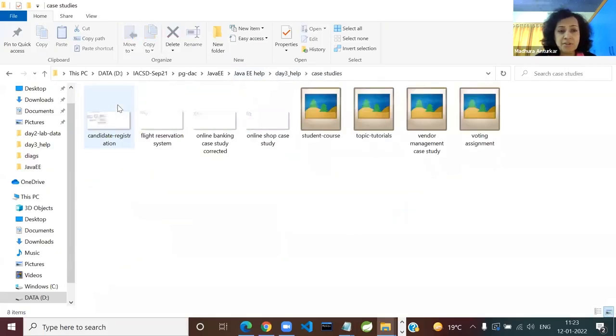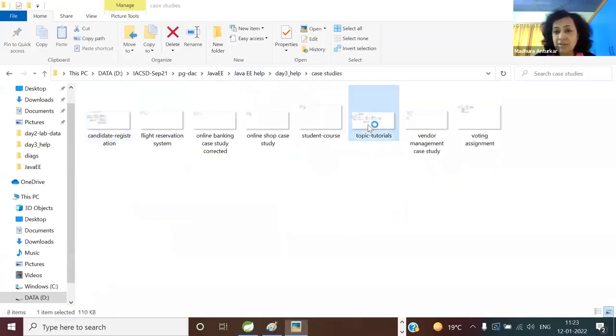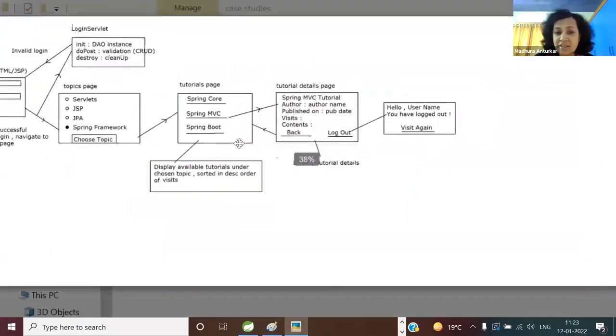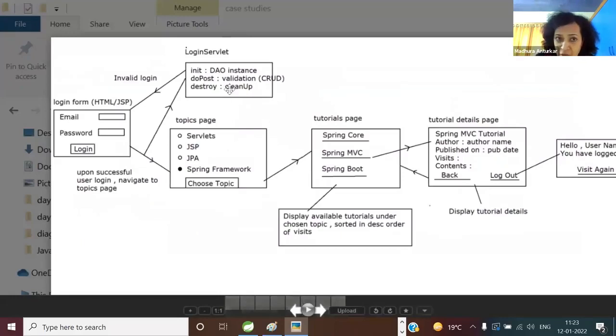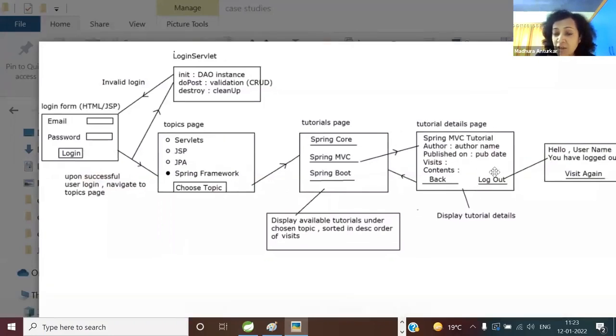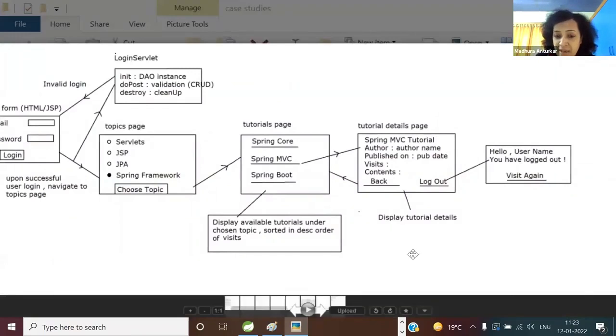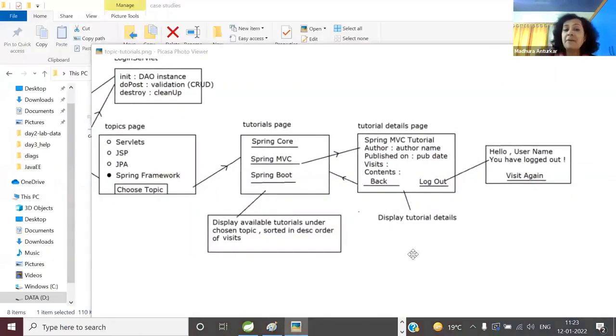Case studies. Okay, this also has somewhere topic tutorials. Yeah, somewhere. I mean, so this is the customer part. So guys, when we start developing it, you will be writing a login page, login servlet. Then there will be a topic servlet, tutorials page, tutorial details page, the logout page. Are you understanding? So these are the dynamic web pages which we are going to build together.